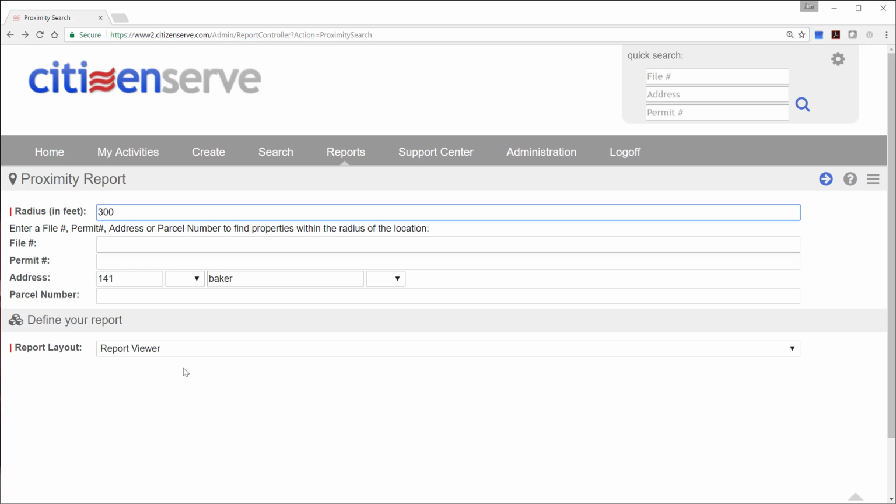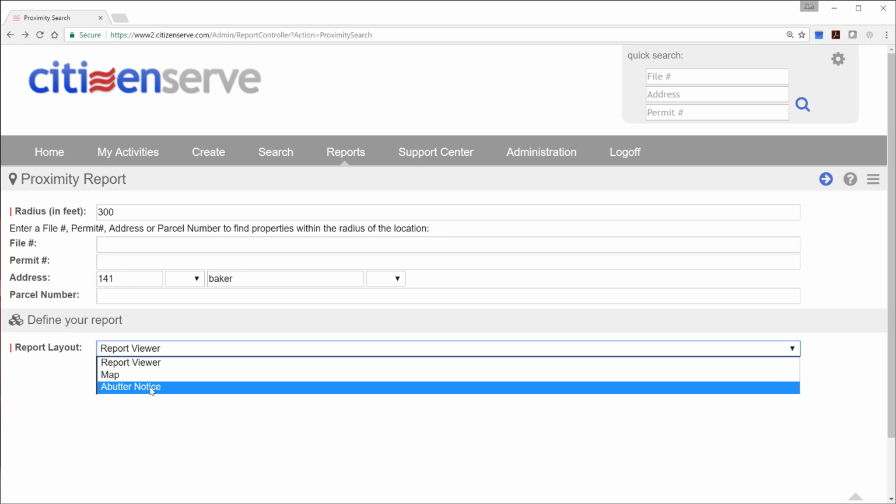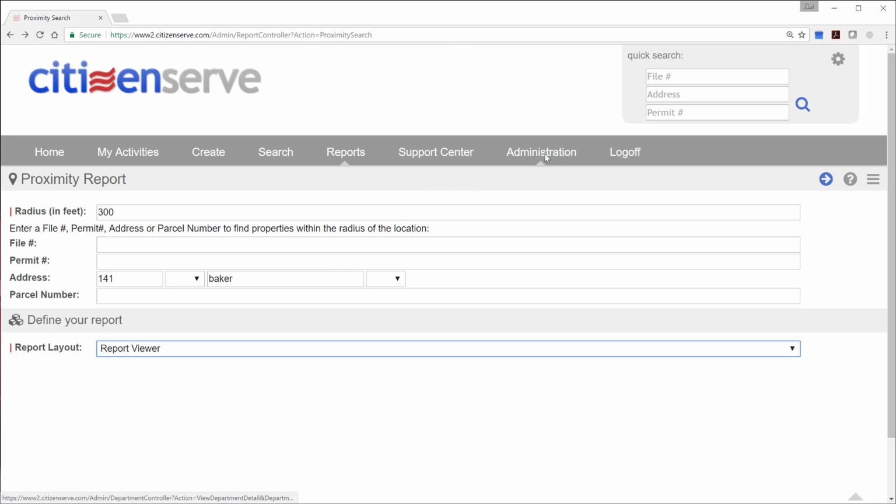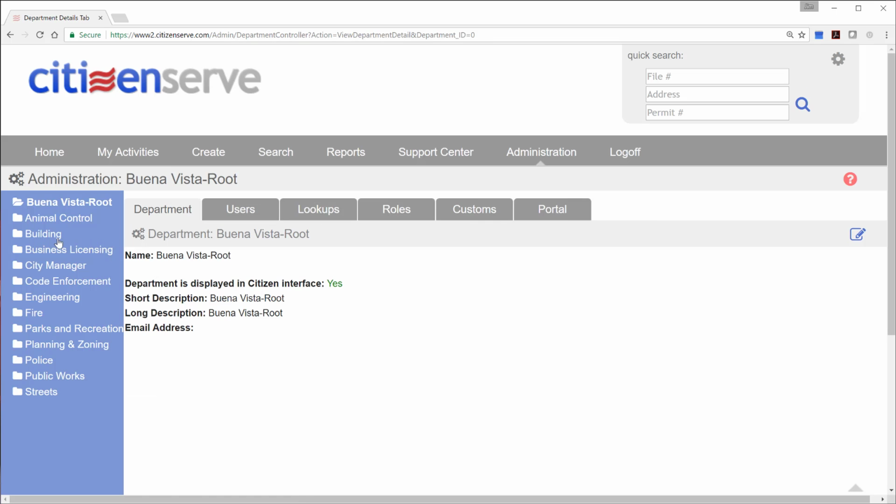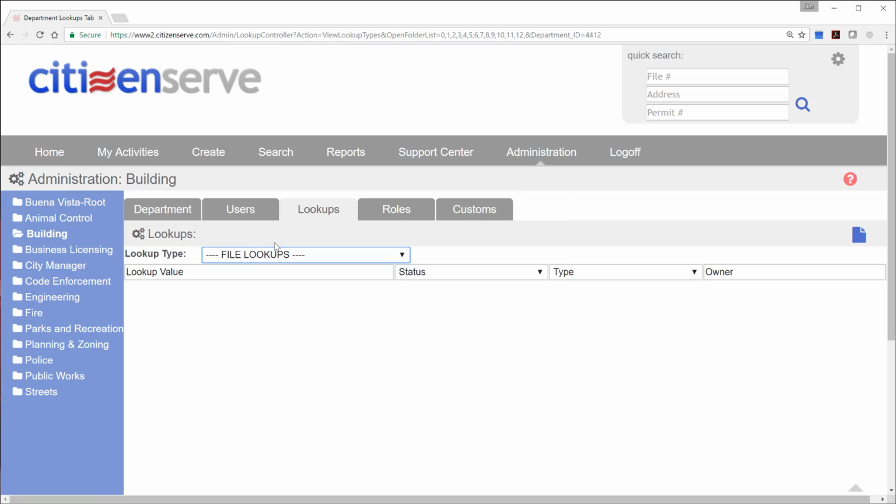And the other thing we wanted to take a look at here is the Abutter notice. These templates are created over in lookups, and they're really created with a scope. So there's like a departmental scope. Either you can inherit templates and other things from the organization directory or from higher level departments.